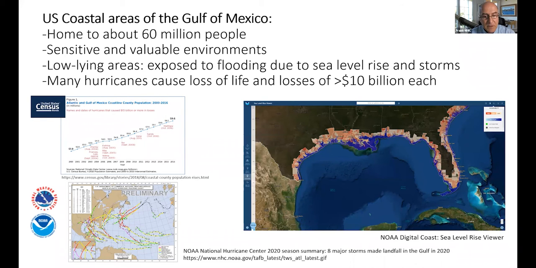So the reason that we want to do this is the southern coast of the US, basically the coast of the Gulf of Mexico, is home to a lot of people. Over 60 million people now live in this area, and the population is growing every year. It is an area of very highly sensitive environments, very valuable from a biodiversity point of view, from a mining point of view, just tremendously sensitive, also exposed to flooding due to a number of factors, including sea level rise and subsidence of the land.